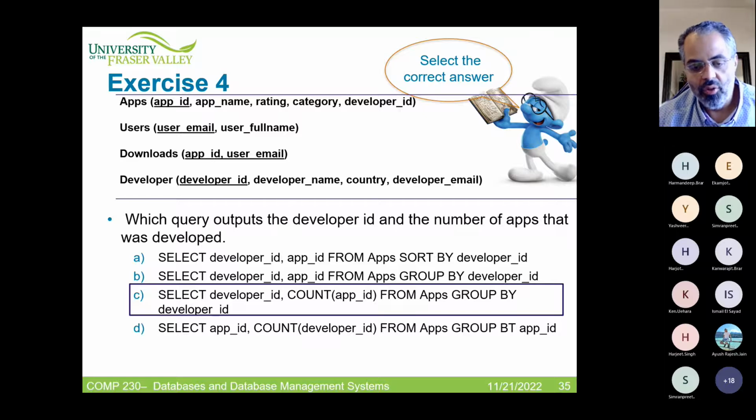Yes, so the last one, which is D, in this case, we are not counting the app, we are counting the developer. So C will be the correct one because we are counting the app ID. So we are applying an aggregate, and there is a group by developer ID. So in this case, the counting for the app will be per developer.